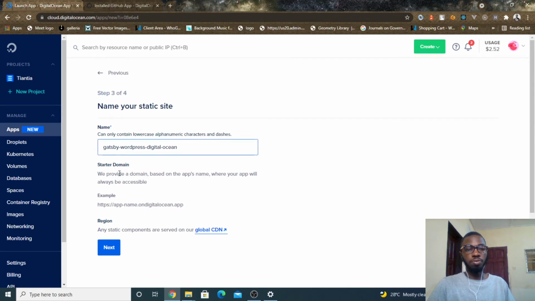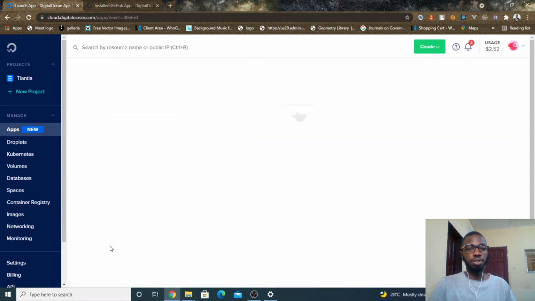So you get this information about the URL. The name you give to the app is what determines the URL on the DigitalOcean app platform. So if I do something like Gatsby DigitalOcean tests. Yeah, so any static components are served on our global CDN. Accept that and click on next.